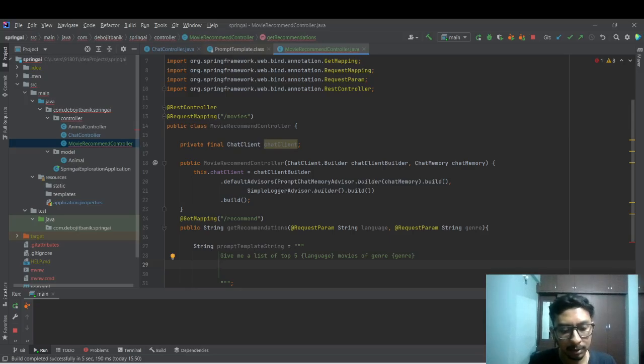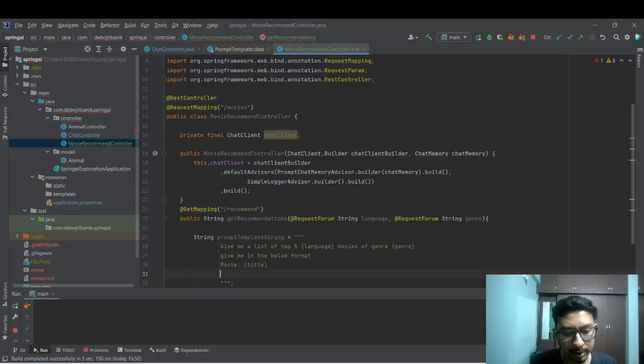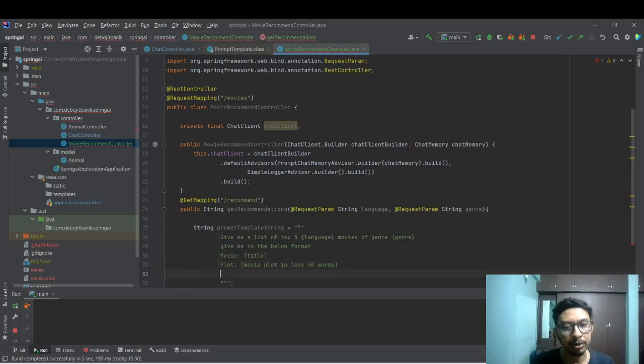So we can say, give me the response in the below format, and it will give it in that format itself. First we'll have the movie title, then the plot of the movie, let's say in less than 50 words. We don't want too much information, because we have to make sure we don't consume too many tokens when making a call. We have to be aware of it all the time. And also the director, let's suppose.